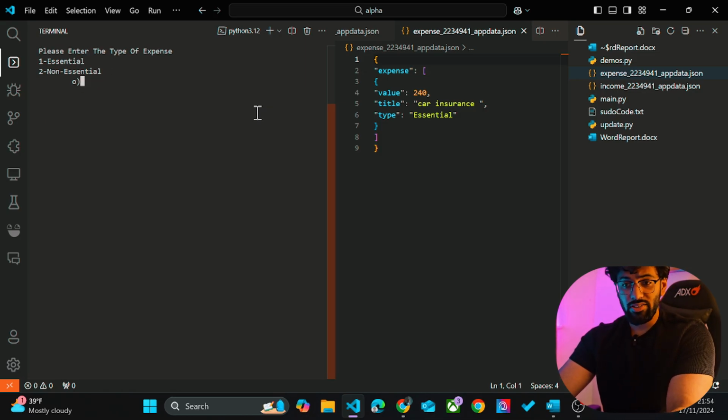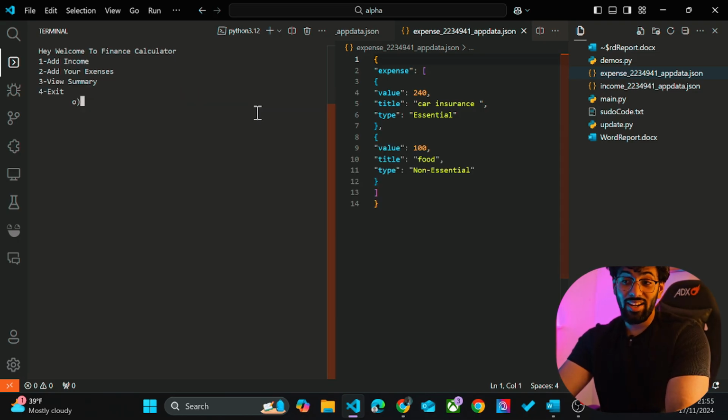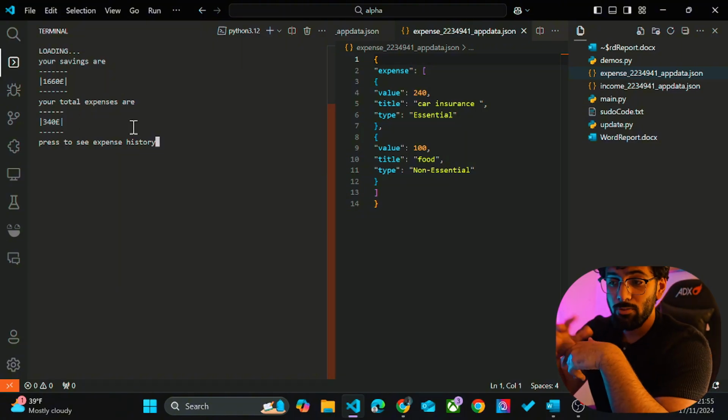So let's also add a non-essential expense, and let's say I spent £100 on food. It's going to add that in the disk, and if I view my summary, it shows me my savings, and it also shows me my total expenses up to now. It sums all of this array data, the value field.